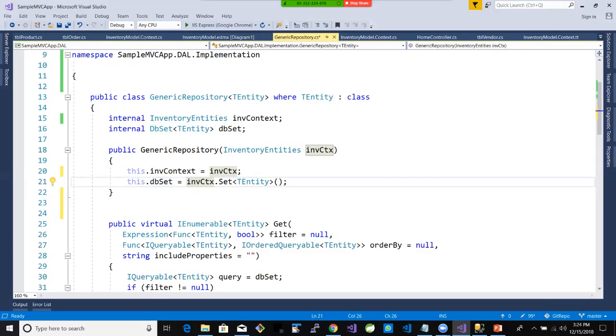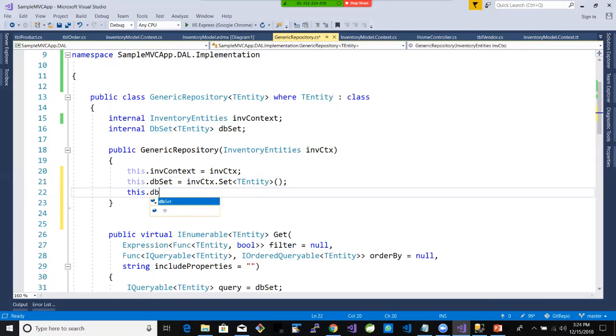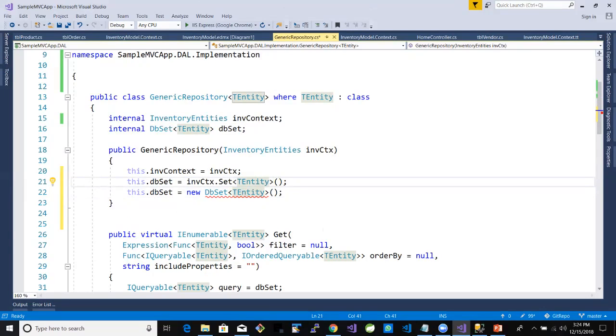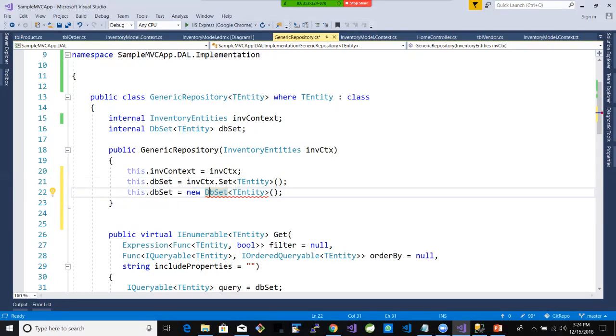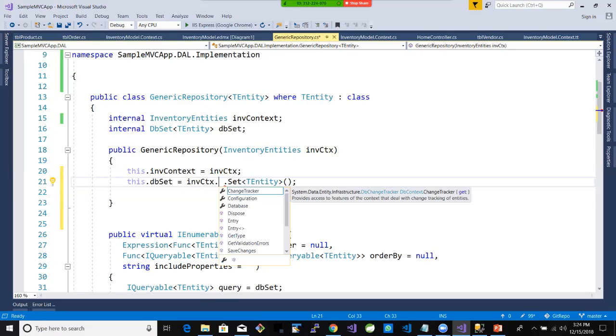This is like saying this dot DB set equal to new DB set T entity, or I can say this. In some cases, it doesn't even accept this, so that's why you have to do it this way. Normally for the classes that we define ourselves, we can say it. But in some cases, it won't allow you because their definition is different. But what we are doing is, if I come here, I get a set of methods that I can do here.